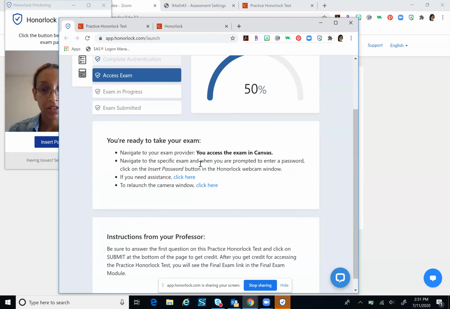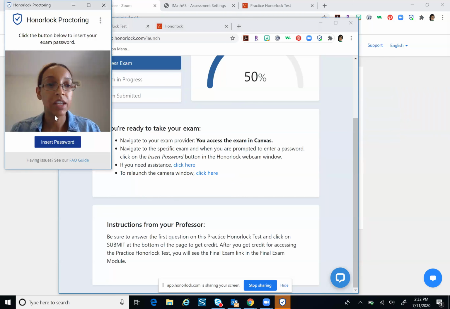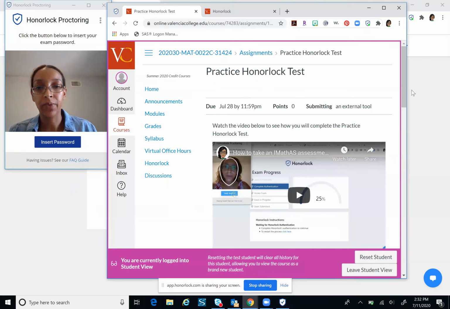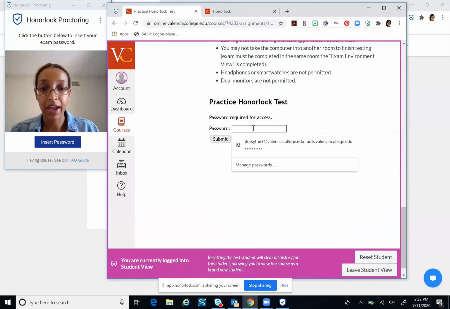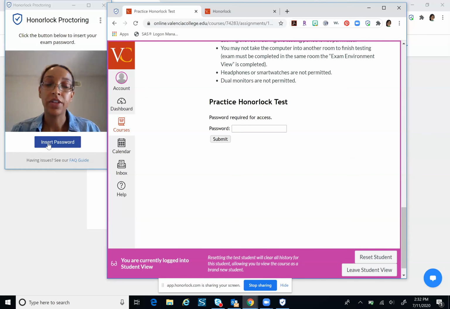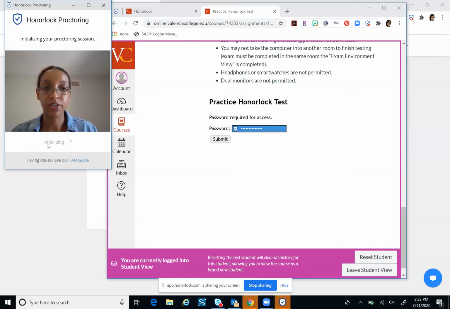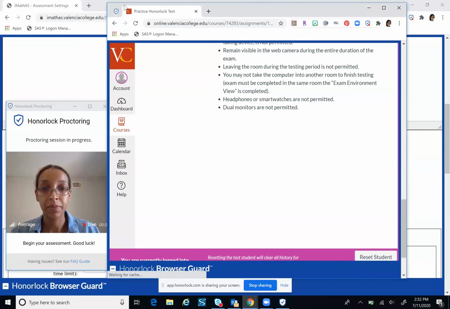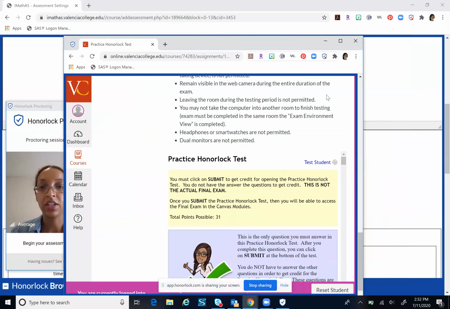All right. So let's see here. Okay. Oh yeah, I see where I am now. So you see here, you've got insert password. So what you want to do is you want to go back to your test. And it's nice if you have a separate window and then scroll down. And so here's the password, but you don't know it. So we're going to click Insert Password. And so Honorlock entered the password. And so now, you'll click on Submit. And so now you are actually taking the test.